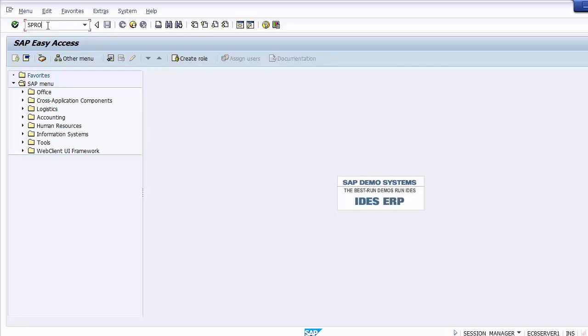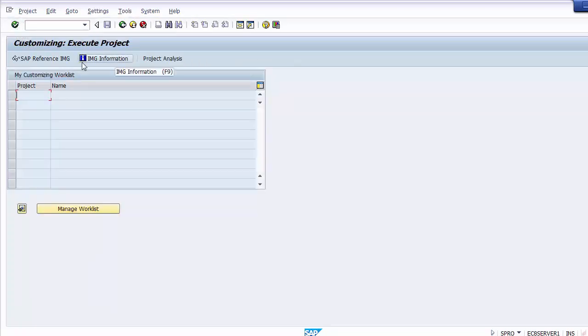So we have entered the transaction code, and once you have entered it, you can press enter on the keyboard, or there is a green tick mark over here. This also means enter. So you can click onto this enter over here. As we clicked, the system takes you to the next screen and it says customizing execute project.